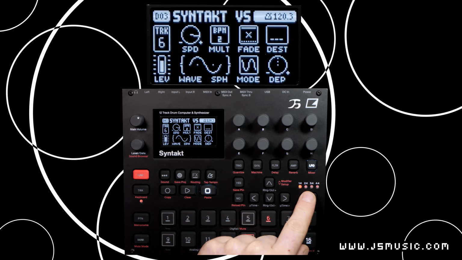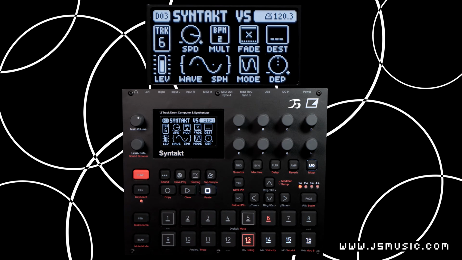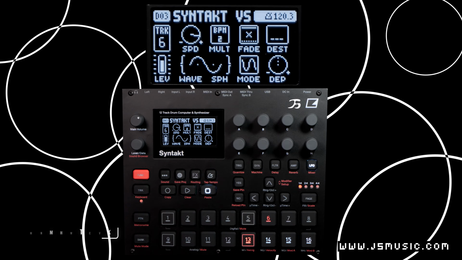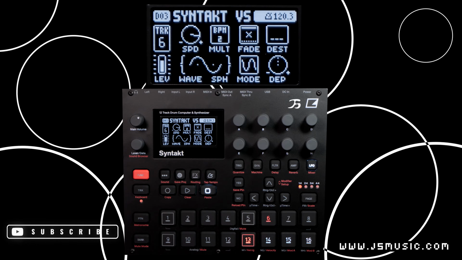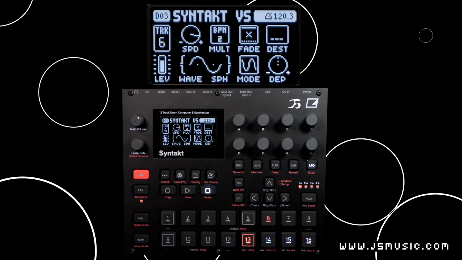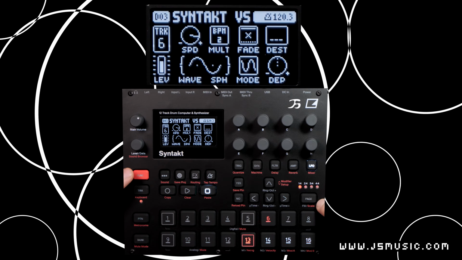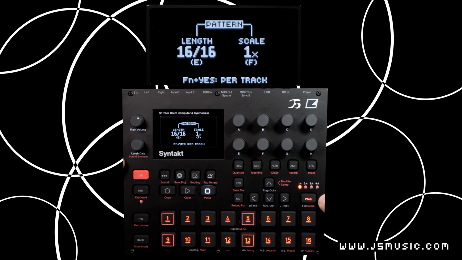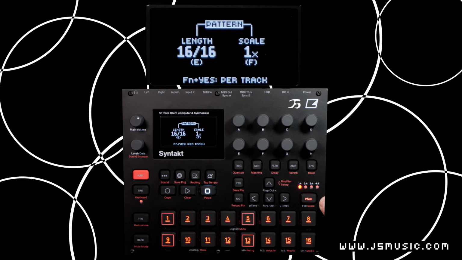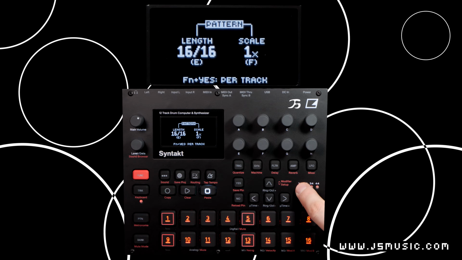Next up is the page. This selects an active pattern page in grid recording mode. If the pattern is made up of more than 16 steps, the pattern page LEDs will indicate how many pattern pages the active pattern consists of. So what that basically means is if we hold function and scale, what we are on now is the pattern page. So we can access more patterns here.